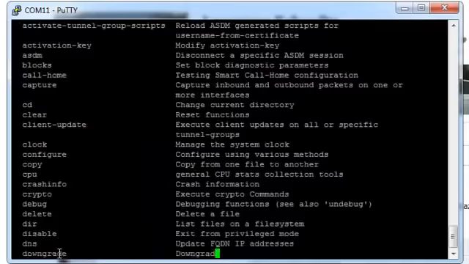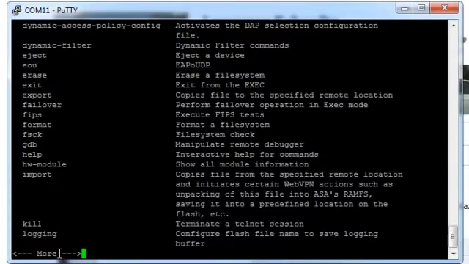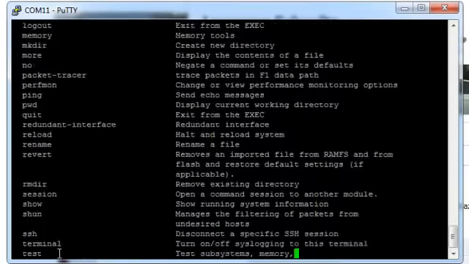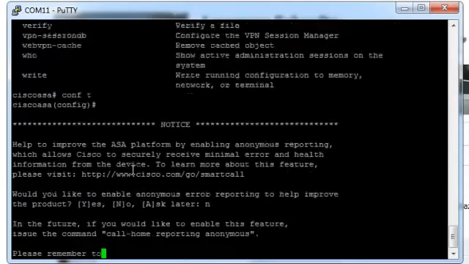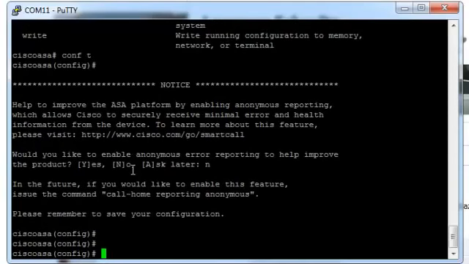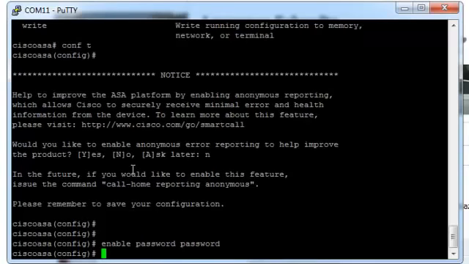Privilege mode, all the same commands you've seen before. There's a few more file system commands in the ASA, I think, but pretty much the same. Show, copy, whatever. Okay, configure terminal. So what we're going to do first is configure that enable password. Enable password, password. That's set our password.